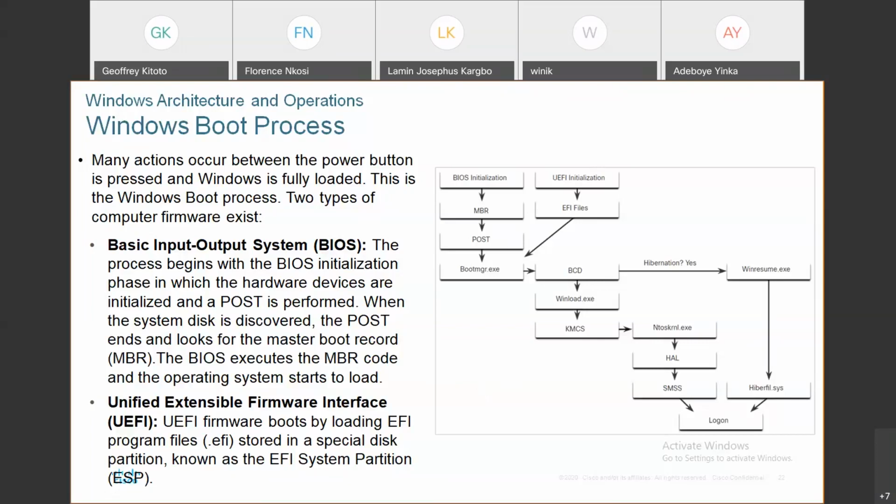We also have the Unified Extensible Firmware Interface. This firmware boots by loading EFI program files, .EFI, stored in a special disk partition known as the EFI system partition. You have been doing the partitions, so you have this one as well. Okay, so these are the two boot processes.